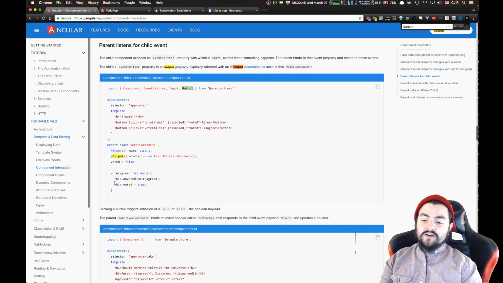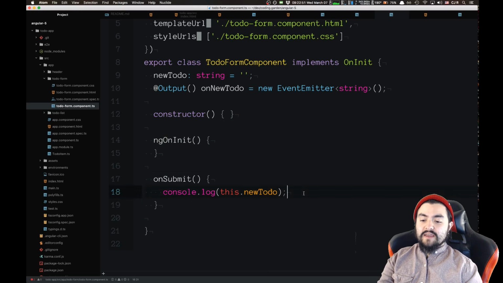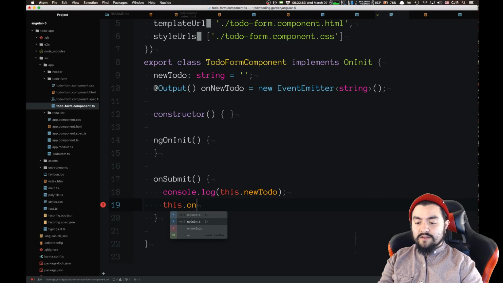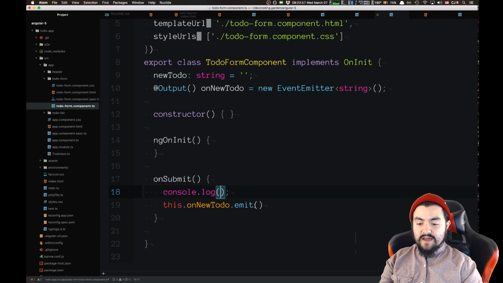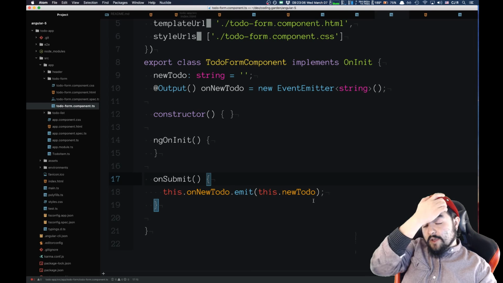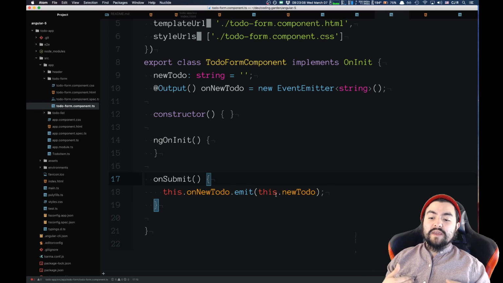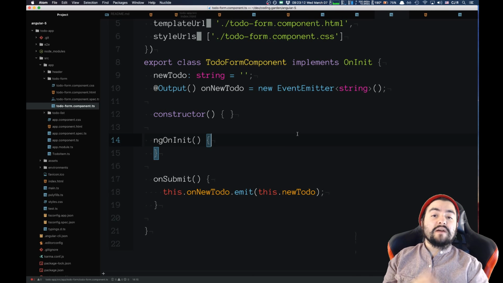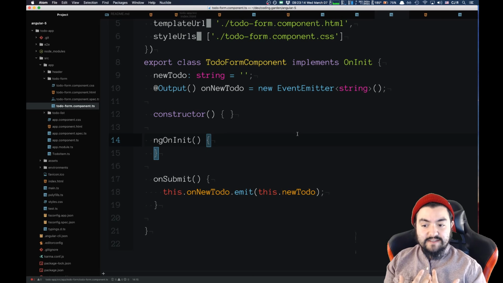Now we need to actually call it. So inside of our submit function, we're going to say this.onNewToDo.emit, and we're going to emit this.newToDo. Whoa, something's happening. Like that. Okay. So ultimately, when they submit this form, we emit this onNewToDo event with the value of the form, and then whoever is listening for that event will get access to what we emitted and can do something with it.